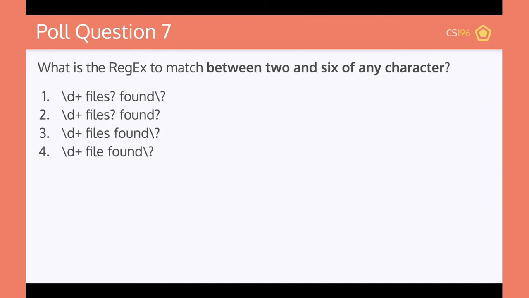So what is the regular expression to match between 2 and 6 of any character?